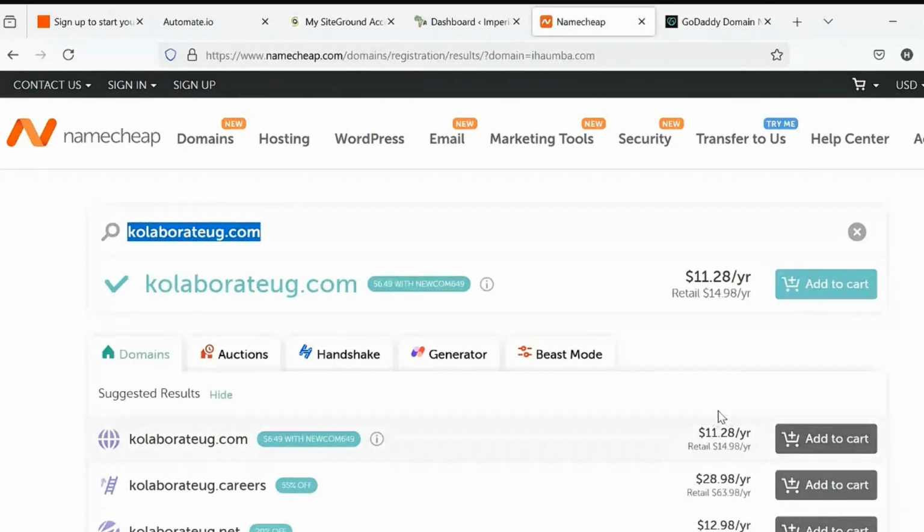Constant price of $11 for the first year, for the second year, for the third year. And they're even telling you retail is $14 per year anyway, but they are telling you this domain name is only $11.28 per year. They're not trying to trick you with the first year and the years after. So you can pay for 1 year, 2 years, 3 years, but remember the domain names are paid for annually.